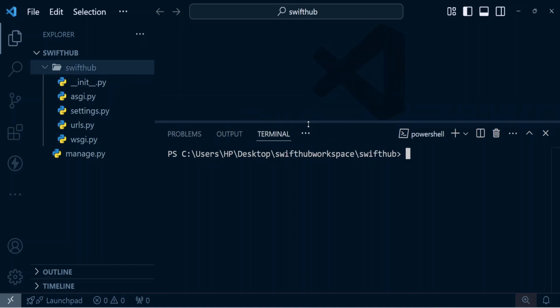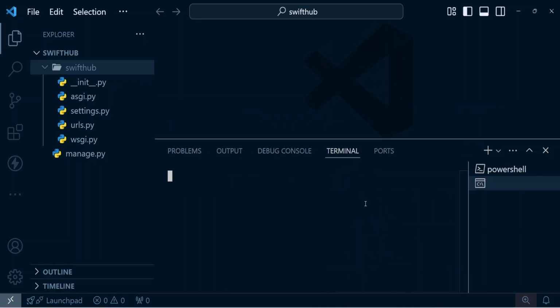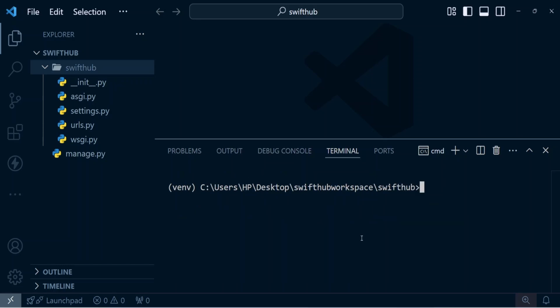And I'm also going to bring it down a little bit, and I'm going to switch to CMD. All right. So automatically, the moment I switch to CMD, it actually also activates our virtual environment for us. I'm also going to close the PowerShell, and I'm also going to clear the screen.